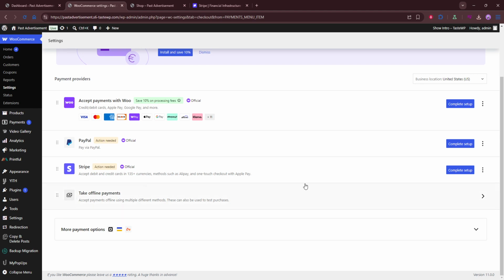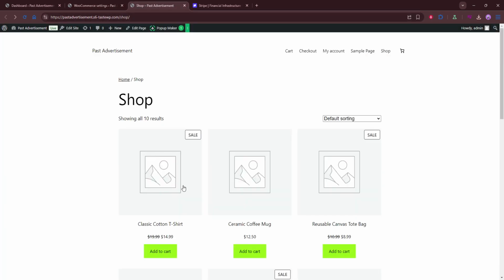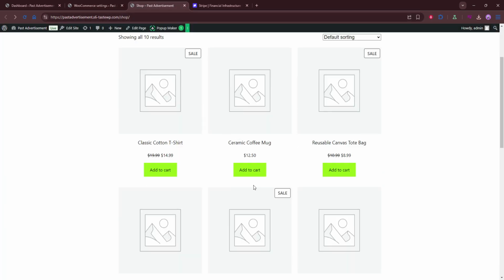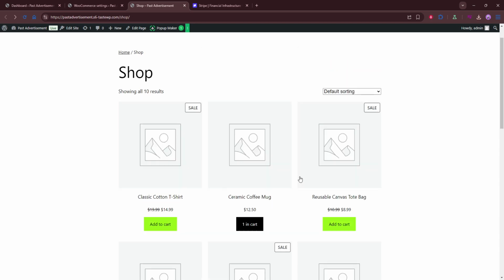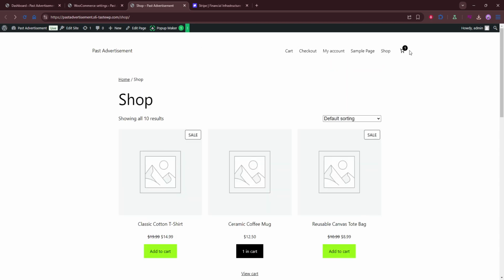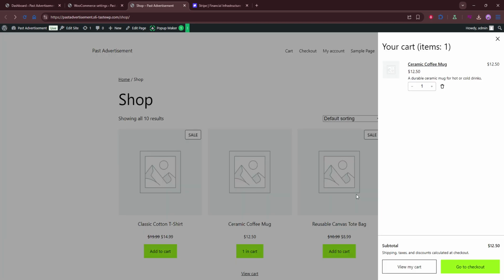Before accepting real customer payments, turn on test mode. This is very important because it lets you simulate transactions without charging a real card. With test mode enabled, complete a checkout on your website using Stripe test payment information. Go through the process just like a real customer would and pay close attention to how the checkout page behaves. This helps you confirm that the payment form loads correctly and the order completes without errors.